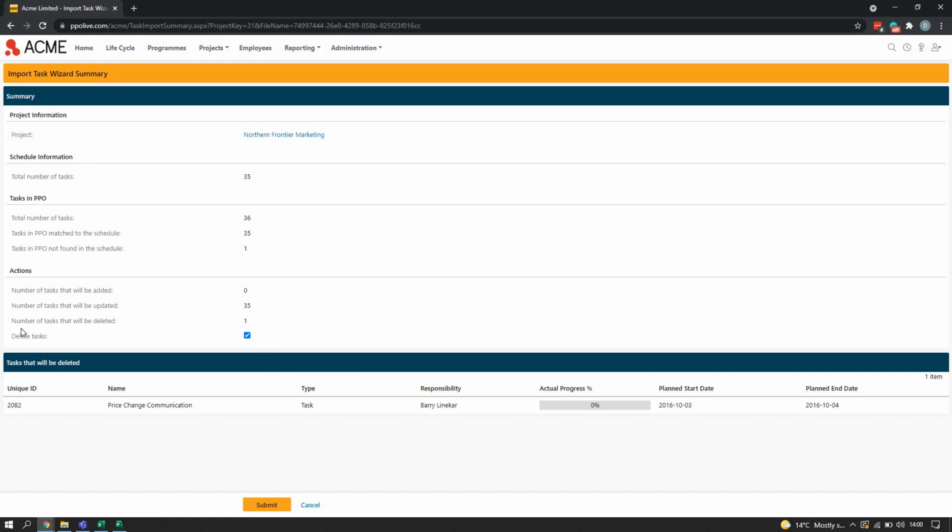Please remember it is ticked by default. So if you just rush through the page, you might delete a task unintentionally. So just review your actions. How many tasks are we adding, how many are we updating, and if we are deleting any, how many are we deleting, and which of those tasks are we deleting.